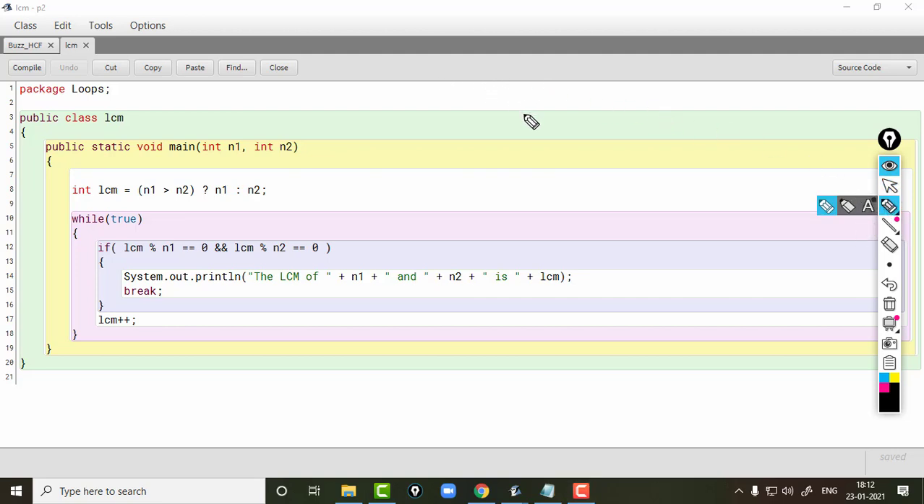Hello students, in this video we are going to see how we can find out the LCM of any two numbers. So LCM means lowest common multiple, right? If we take the example of any two numbers here, let's say 2 and 5, we have to find the LCM of 2 and 5. So we need to find a number that will be divided by both 2 and 5. That is the meaning of LCM.